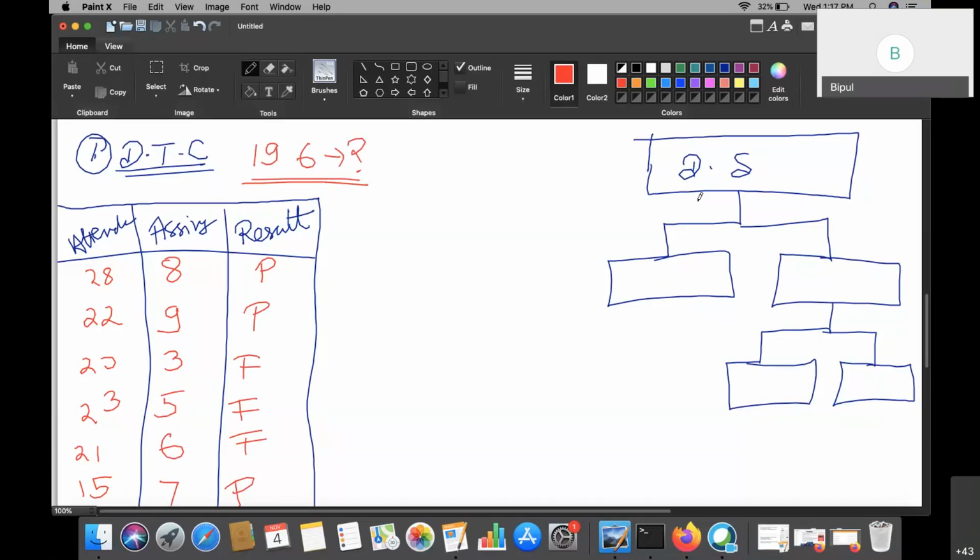divisions. First of all, the decision tree classifier will divide the data on the basis of some criteria. It can take any criteria, like attendance or assignment. Suppose it is taking the attendance part, so it is considering attendance greater than, suppose, 22. If attendance greater than 22 is considered, here it is yes, here it is no.